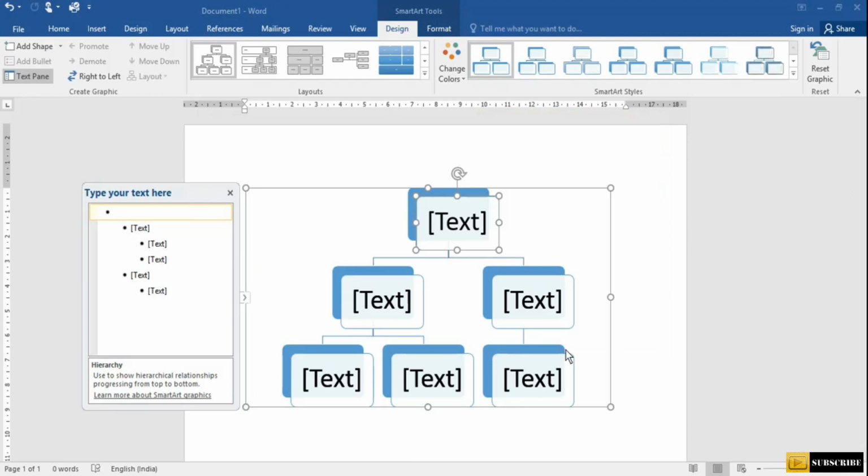To add text to a SmartArt graphic, select the SmartArt graphic. The text pane will appear like this. Now enter the text next to each bullet in the text pane. The text will appear in the corresponding shape. It will be resized automatically to fit inside the shape, so you don't have to worry about that. Or you can also add text by clicking the desired shape and then start typing.